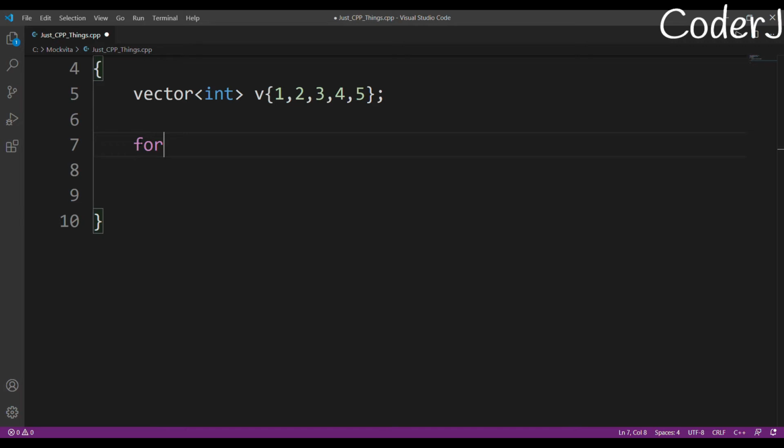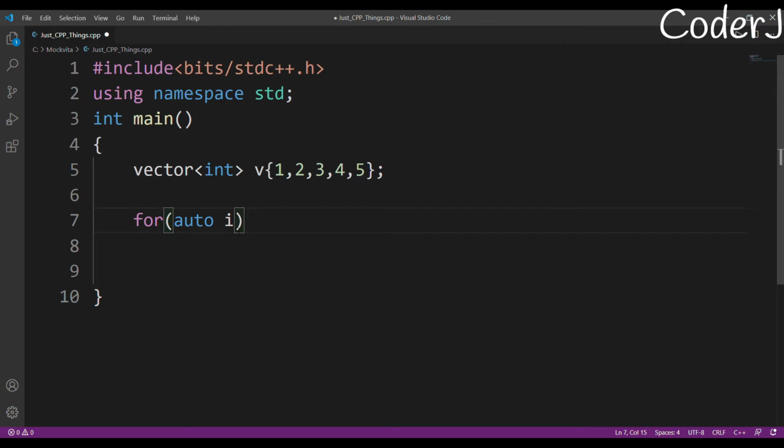for (auto i. What does auto do? Auto is a very important thing you should know before you start coding in C++. Why? Because what auto does is it automatically converts your variable to a particular data type. It already typecasts it so that it can store the value. So if I write here 4.0, it will convert my i into a float. If I write 5, it will convert it into an int.